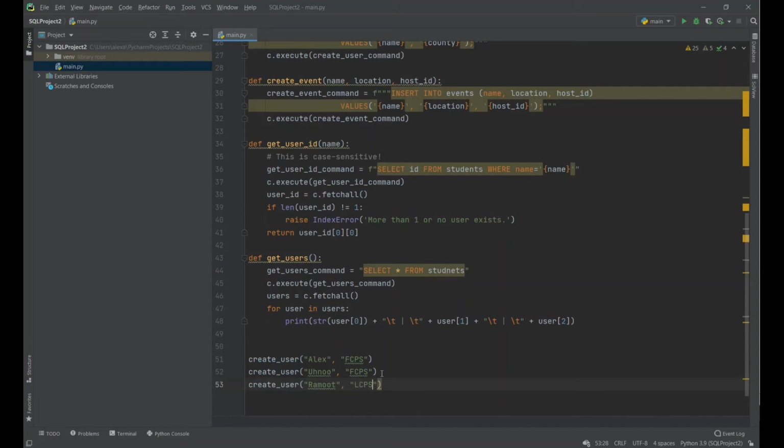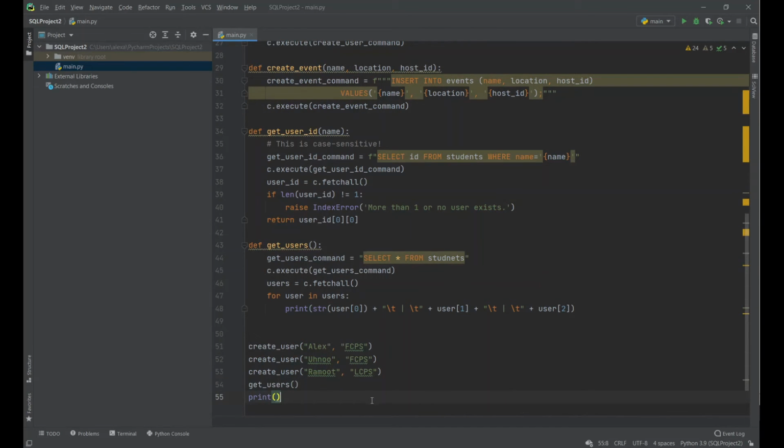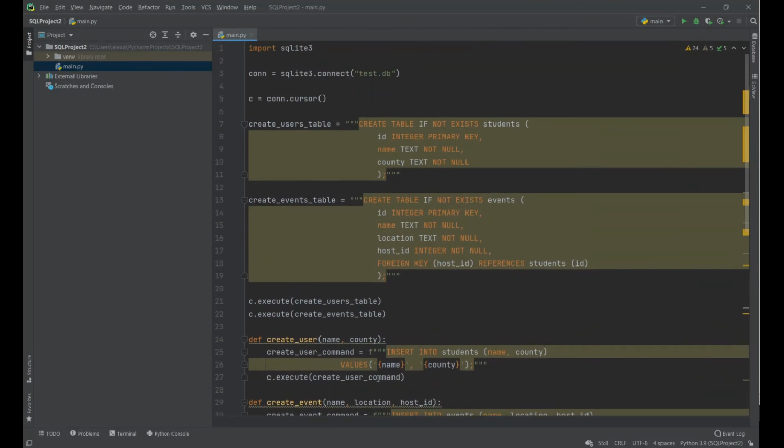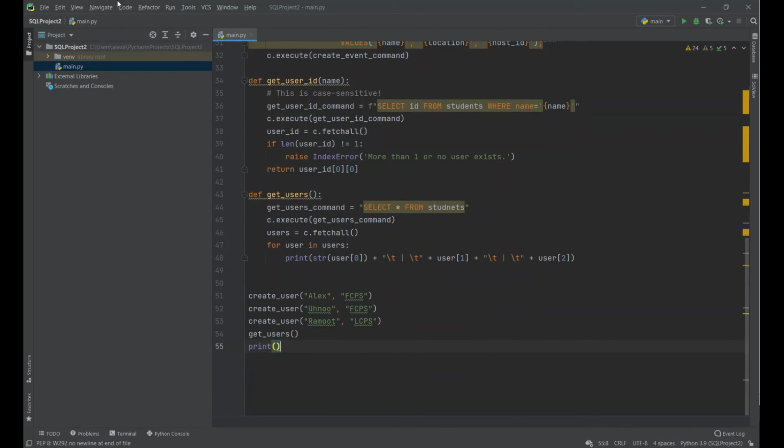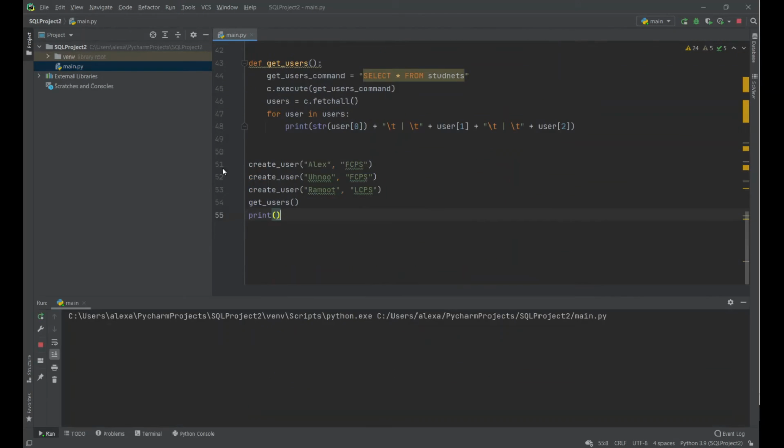And as always, I'll be using my inside joke random names and counties that no one but a very small handful of people will understand. So let's create 3 users in our table and get our users. And I'm just going to have a print at the end so that it prints an extra empty line. I hope this works. So let's run main.